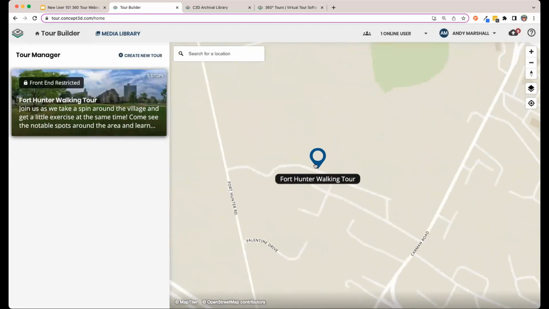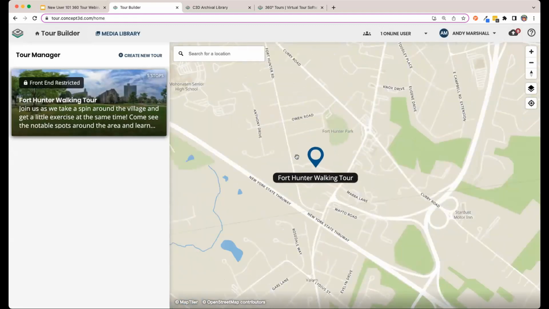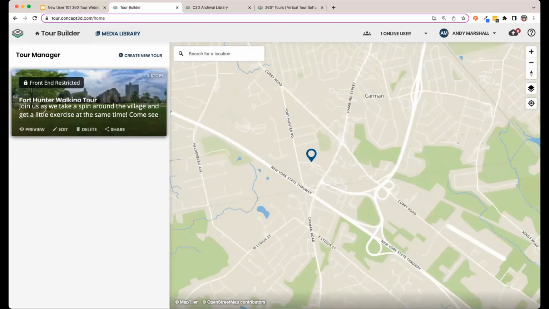All right, we're going to head back into Tour Builder, and I'm going to go ahead and zoom out as well. And now we're going to take a look at the, now I have this front end restricted. This is private, meaning you wouldn't be able to find it just by surfing the web. However, if I were to send you a link to this tour, you would be able to view it on your end, but you wouldn't find it just Googling around.